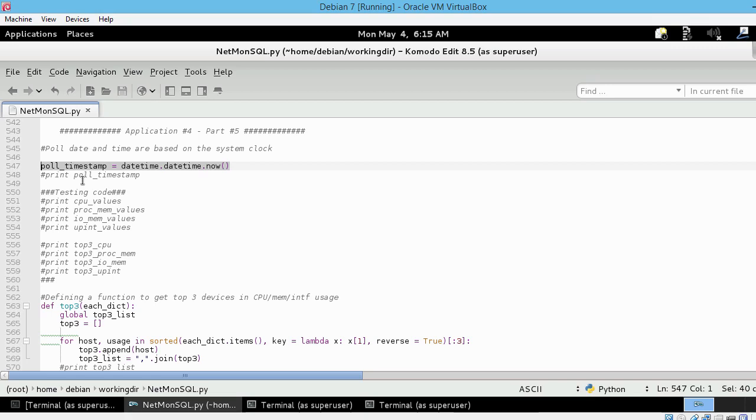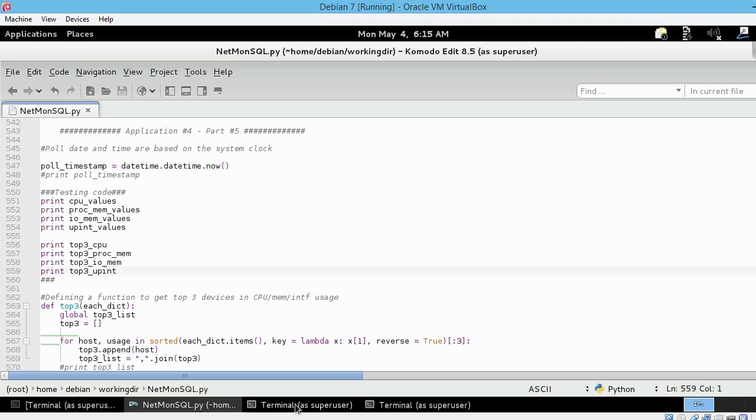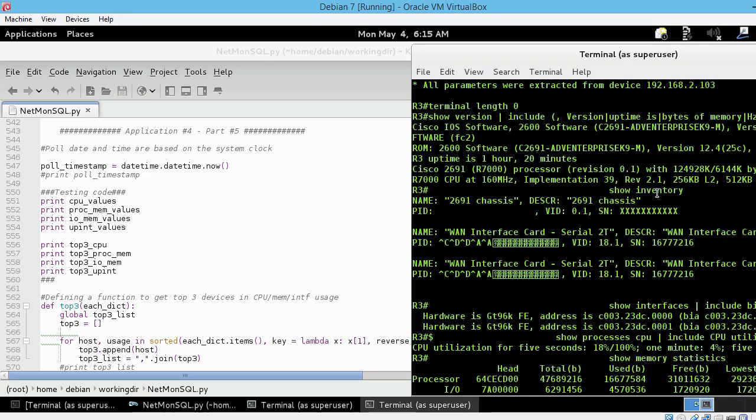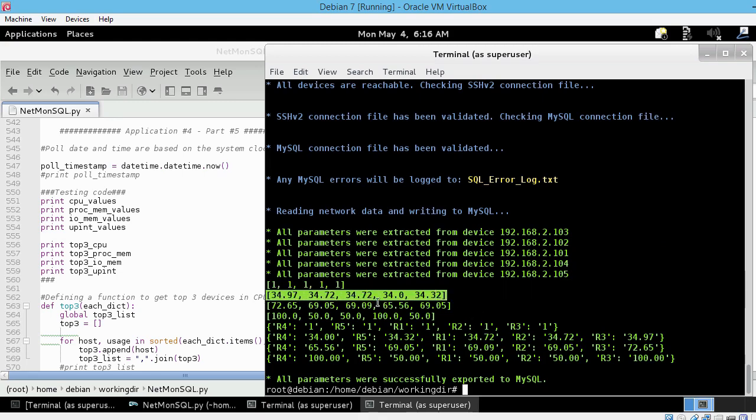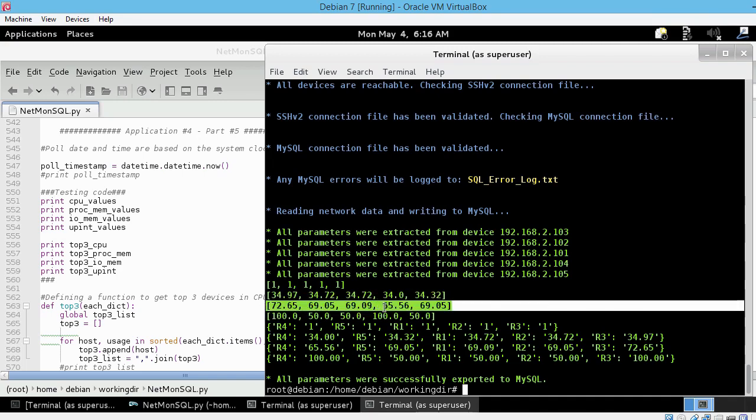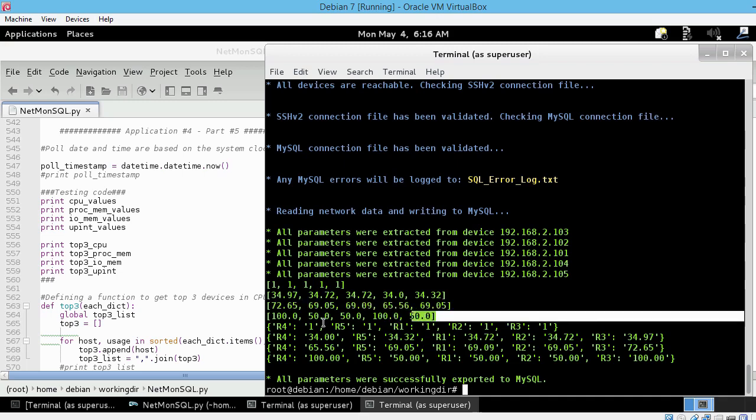So let me uncomment this print statement and run the application one more time. So here we have the list of CPU utilization values, one value for each router. Next, we have the list of processor memory percentages. So this one is over here. Next, the I/O memory percentages. And finally, the up interfaces percentages on each router.